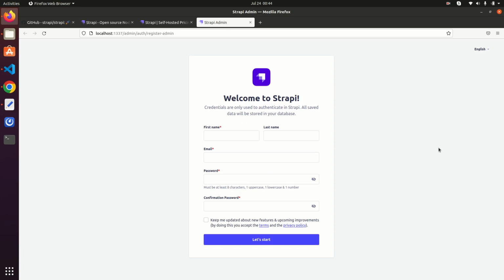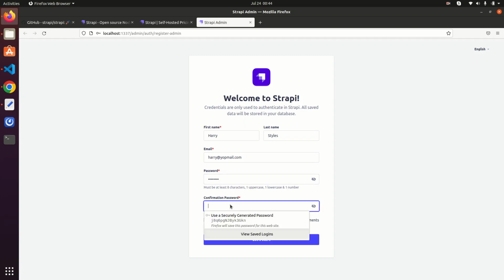And now we have landed on this register admin page. You can see that we have to register an admin for our application, and this is the super admin, so it can control anything on the application. So let's say I make this Harry Styles, because why not? harry@hotmail.com is the email. The password is Test1234, and I confirm it.